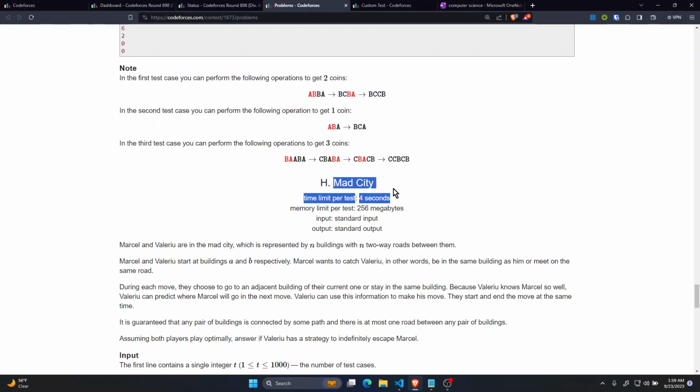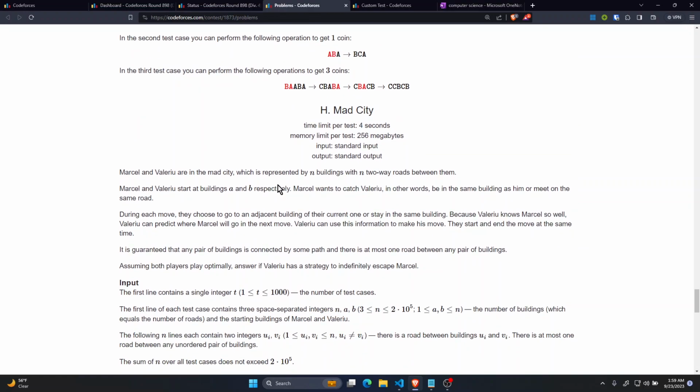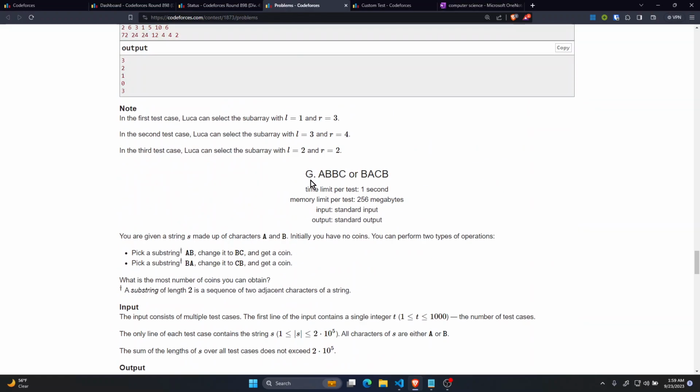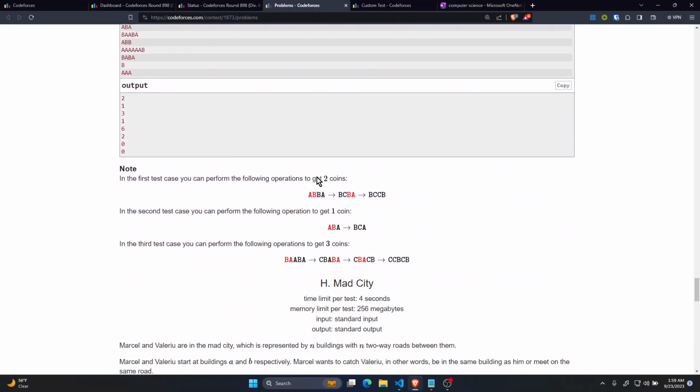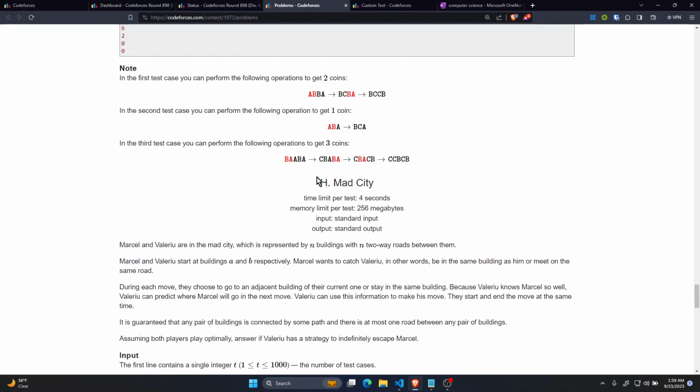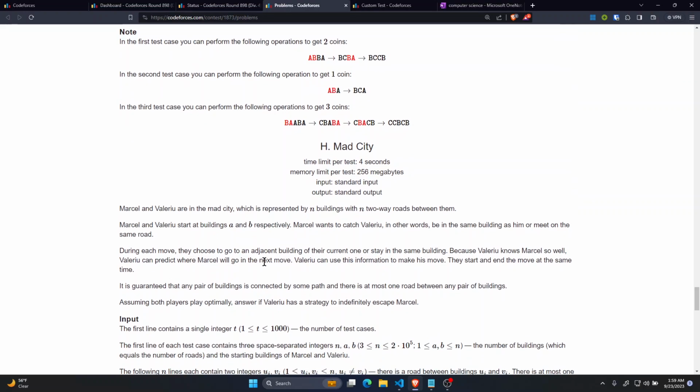Okay, here we have Mad City. This problem is a graph problem. This was also a really interesting problem. I feel like these last two problems were just good, challenging problems that really made you think. For this one, you basically have an undirected graph, and it's not going to be a tree because you're given n edges.